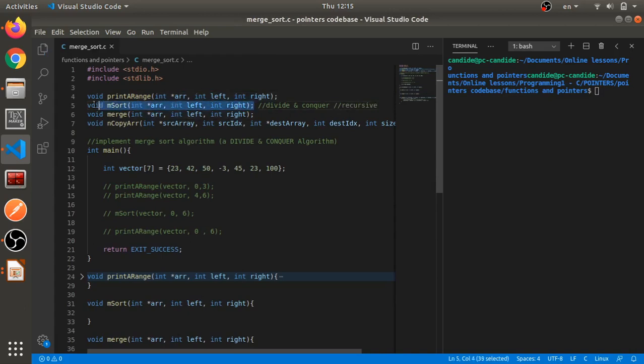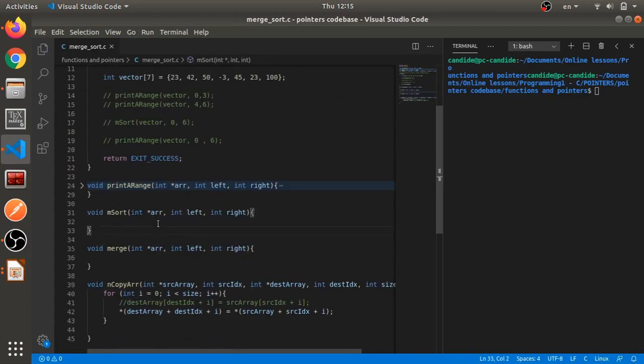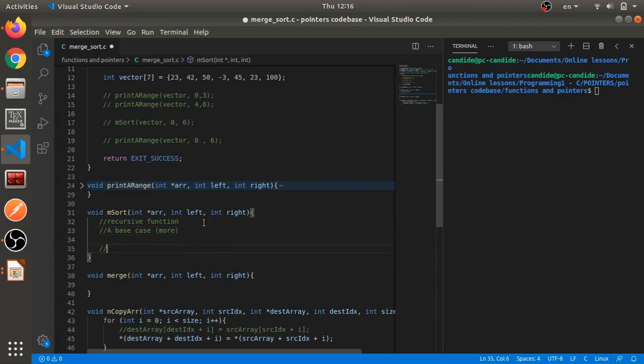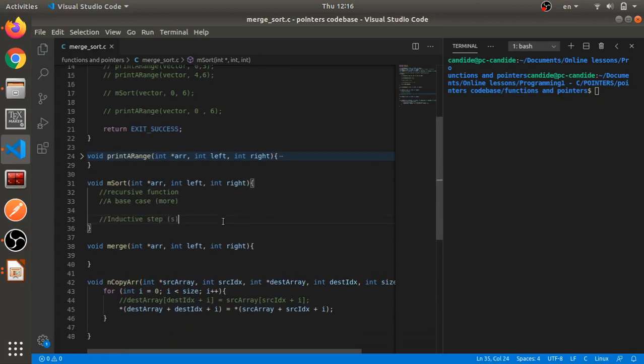Now let me try to copy. Anyways, I have already copied. So this is the function that we will try to define now. As with all the other recursive functions, what do we need? We need a base case, or maybe one or more base cases, and we need one or more inductive steps. So let's see what is the base case for our function.